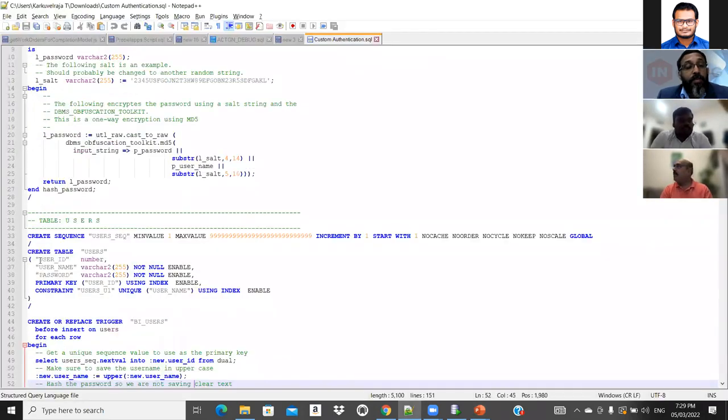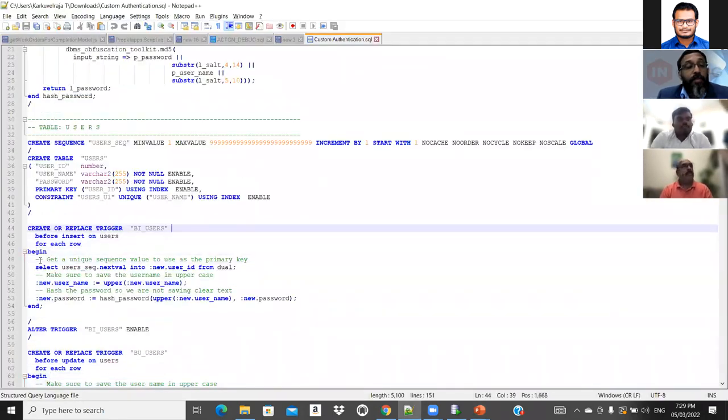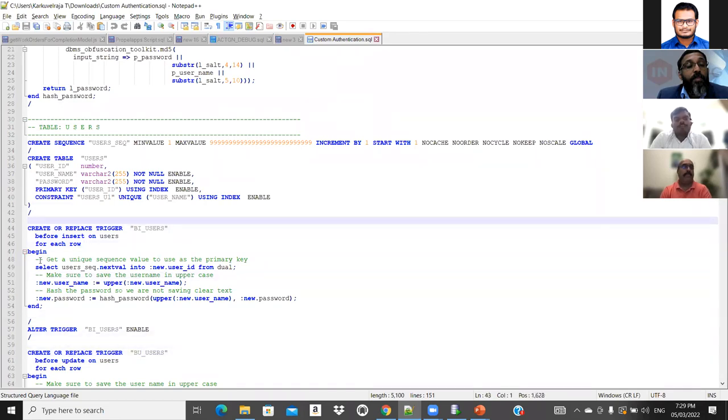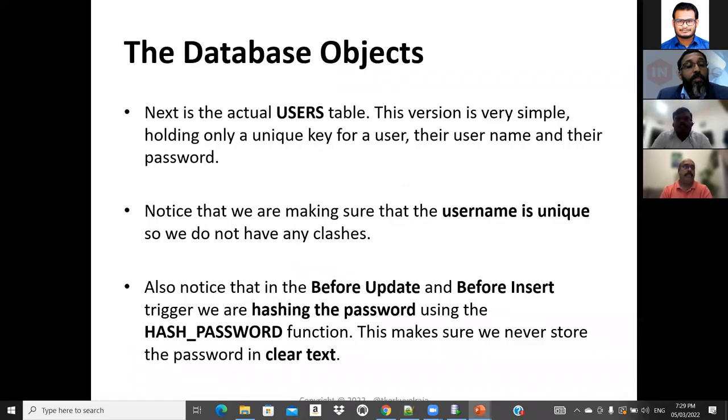I will explain the trigger as well. One trigger is before insert, BI means before insert users, and another one is BU, before update user. So I have created two triggers. Note this point: in the before update and before insert, we should hash the password using the hash password function. This makes sure we never store the password in clear text.